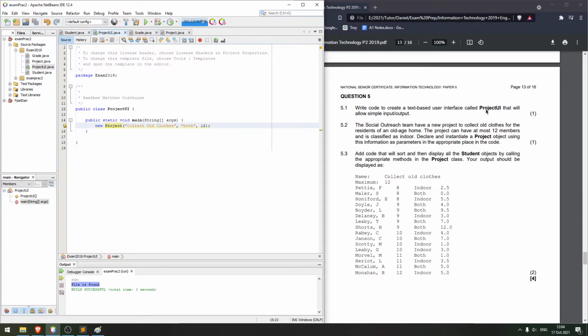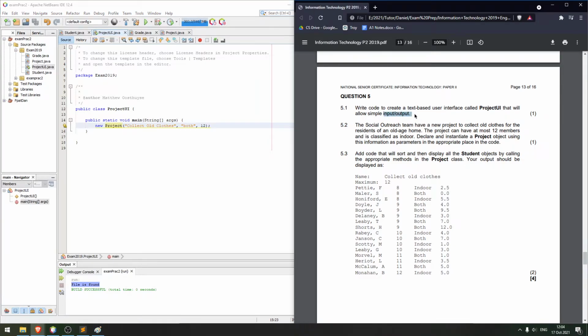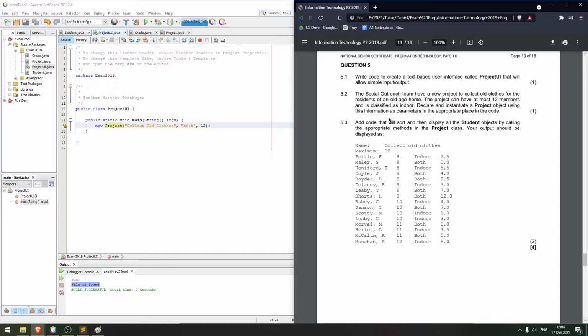Cool. So write a project UI that will allow simple input output. So IO, if anyone says IO to you, it means input output. So it's a simple IO. The social outreach team have a new project to collect clothes for the residents of an old age home. The project can have at most 12 members and is classified as indoor. Declare and instantiate a project object using the information as parameters in the appropriate place in the code.